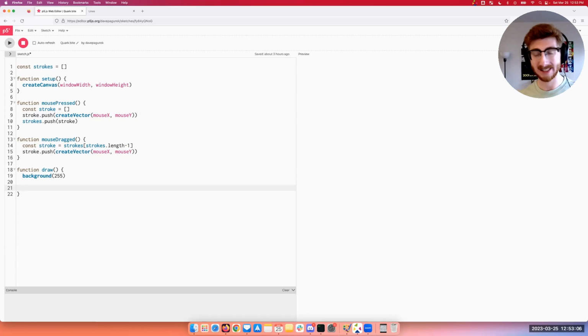So P5 has some settings we can use to control the color of strokes. I'm just going to say black for now. We don't want any fill. It's just going to be lines. And I'll try to make the strokes thicker so you can see them with strokeWeight. So now what we're going to do is loop through all of these strokes and draw each one in turn.